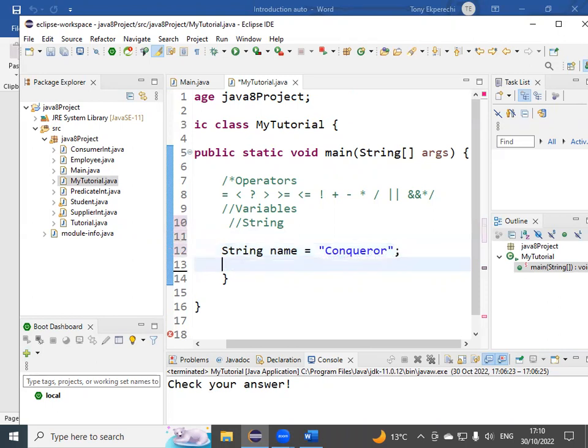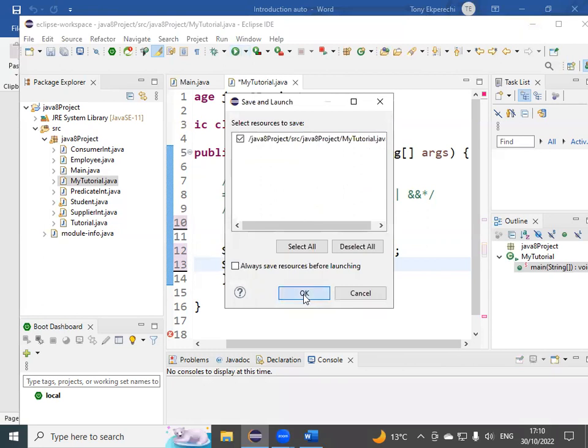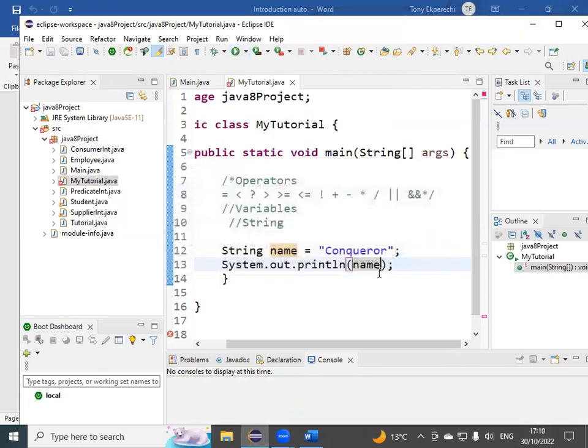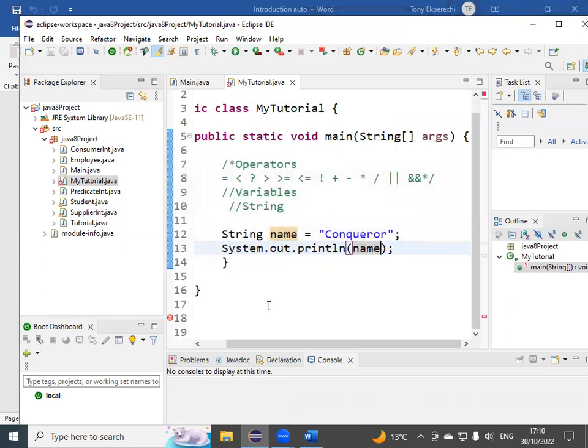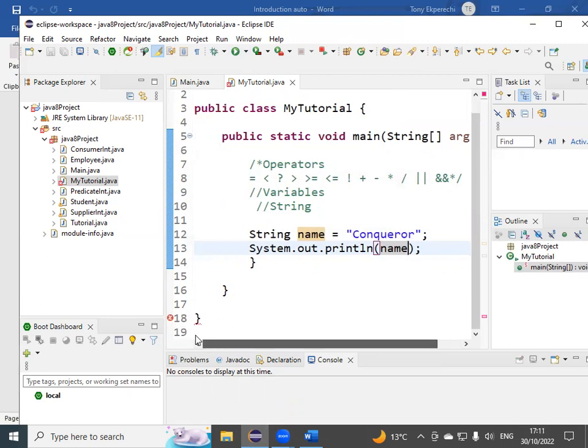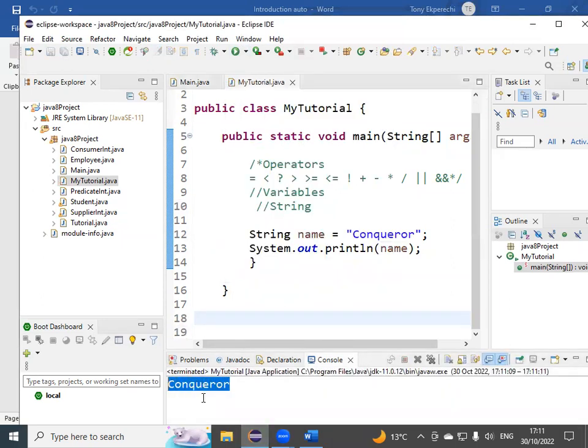Now, let's print out the variable name. Something is wrong somewhere. Okay, so we'll have more than one. Okay. Yeah, this is the output, Concord.